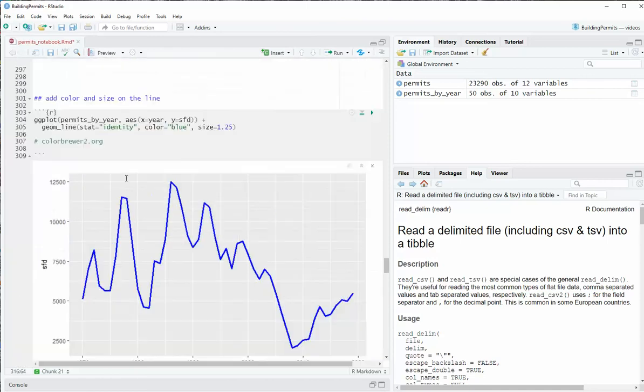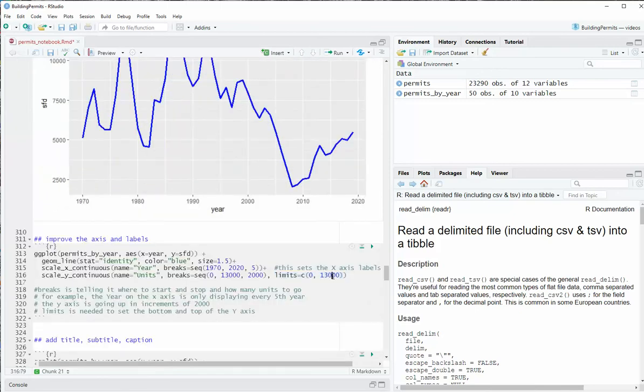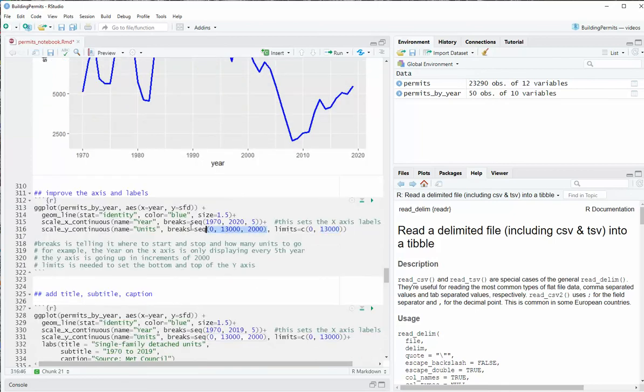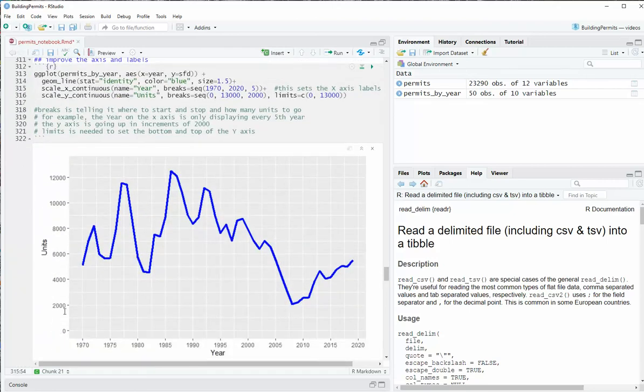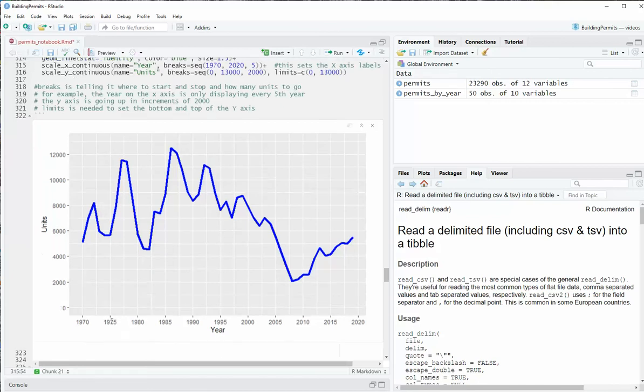And this is where running this test one up above is really helpful because we can see that the highest point was about 12,500. So if we set the top end of this at 13,000, that should accommodate our chart pretty well. Now the breaks equals SEQ, again, is just like what we did with the years. We're telling it start at 0, go to 13,000, and display the numbers in increments of 2,000. So this is going to make more sense when you see it happen. So here you can see it goes from 0 to 2,000 to 4,000 to 6,000 to 8,000. And then it's showing every 5 years across the bottom instead of every 10.